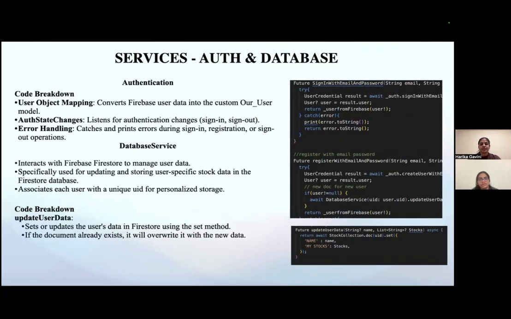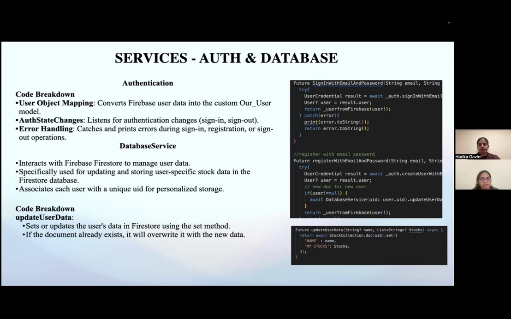So we'll look into the services. In services, we have authentication and database service. The code breakdown for authentication is like this: the first thing is we convert Firebase user data into a custom user model. And next, it listens for authentication changes, sign in, sign out, and error handling. So we print errors during sign in, registration, or sign out operations.